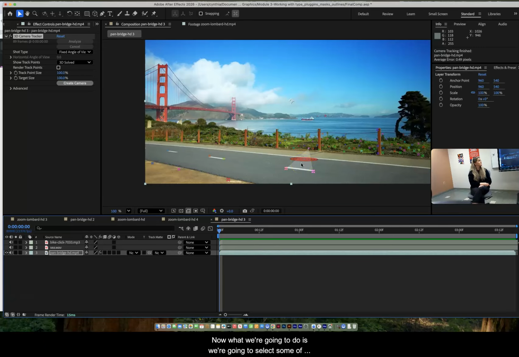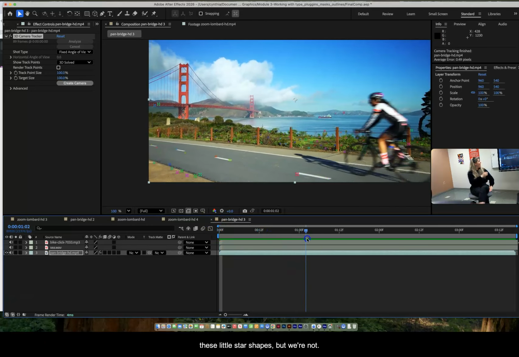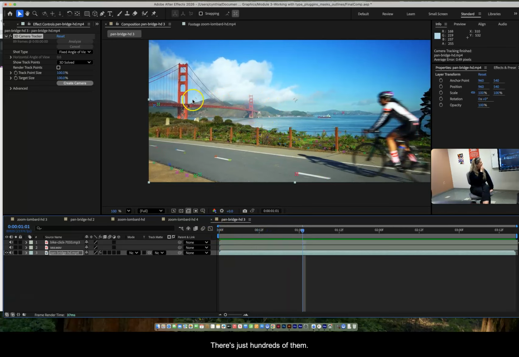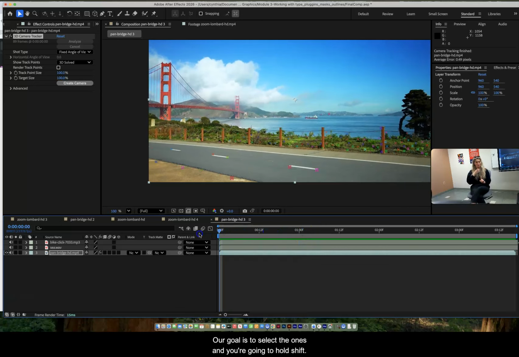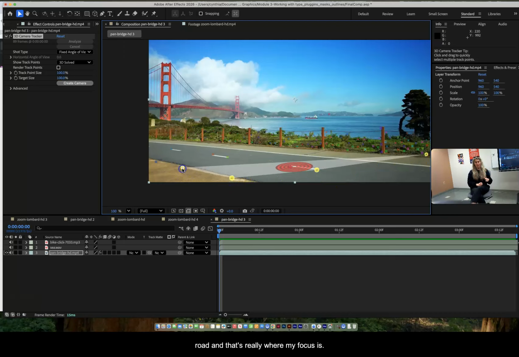Now, what we're going to do is select some of these little star shapes. But there's just hundreds of them, so we're not going to select them up here in the bridge or out here in the bushes. Our goal is to select the ones, and you're going to hold Shift. I'm going to start with these that are at the level of the road, and that's really where my focus is.